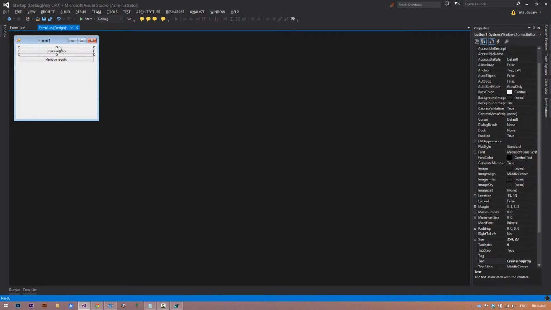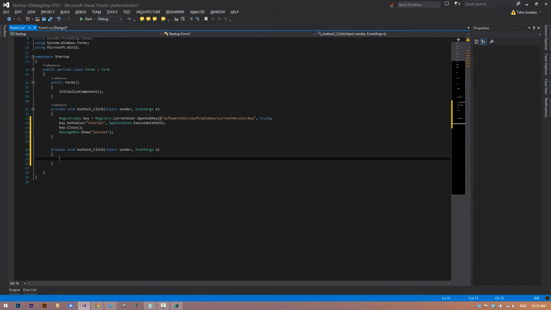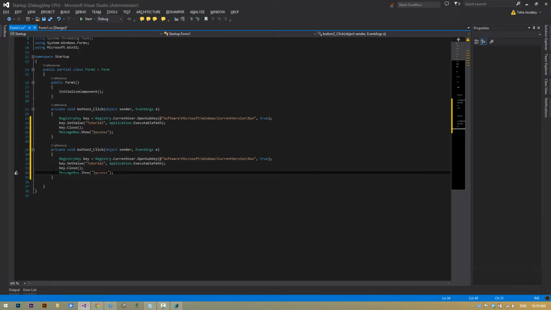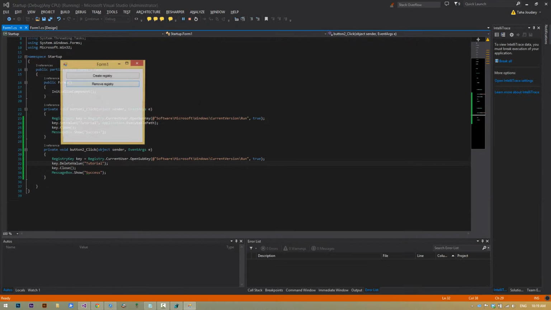Now to remove this is pretty much the same process, so we'll just copy the same code here, and instead of key.SetValue, we're going to type in key.DeleteValue, and inside the parentheses we'll type in the name that we specified earlier, which is in my case tutorial, and that's it. Now we're going to run this application.